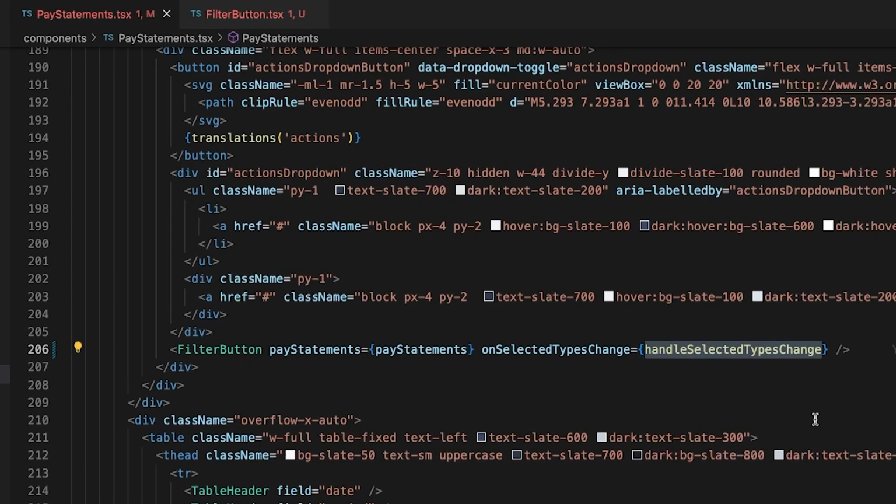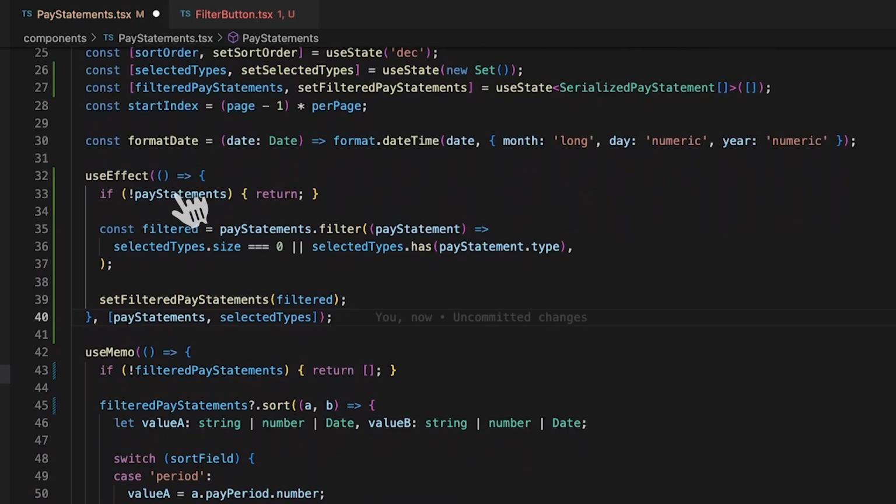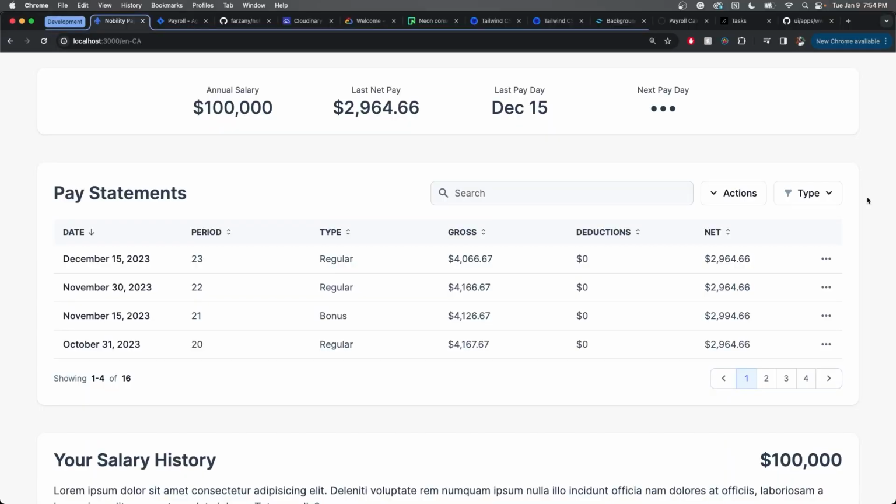All right, next we need to actually filter, so we can pass up these selected types to the pay statements table using an onSelectedTypesChange function. That's a mouthful. And using a simple useEffect, we can filter the pay statements using the selected types. All right, drum roll please. Here is the final result.